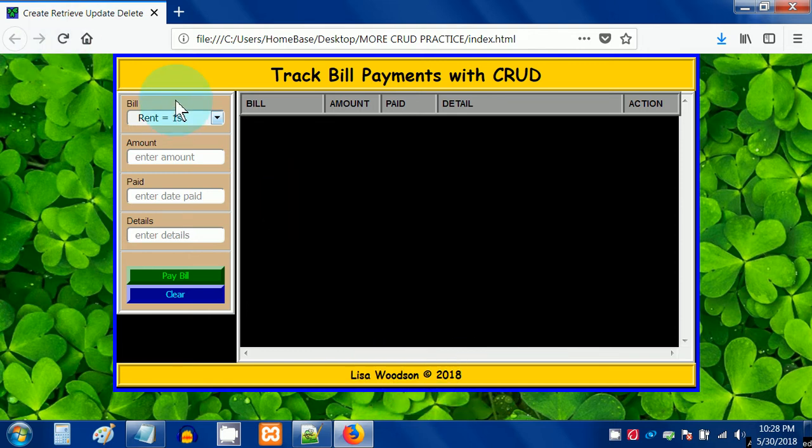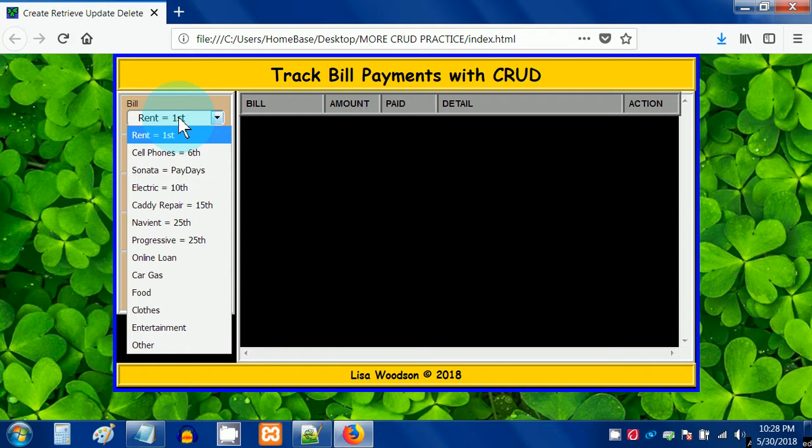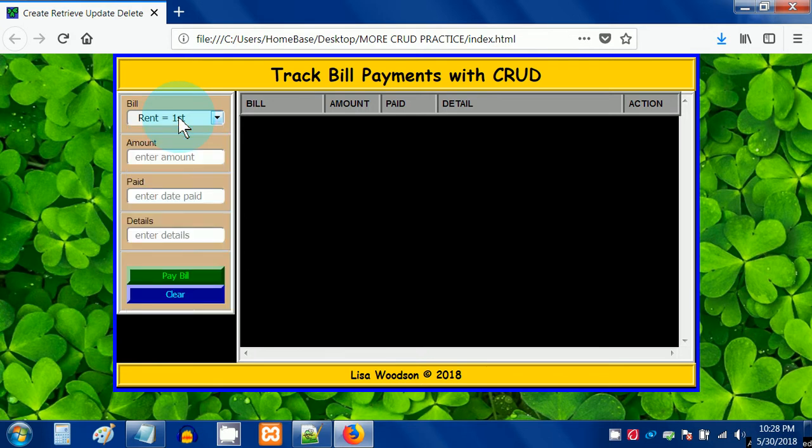To the left, I've got a section that has 1, 2, 3, 4, 5 field sets. In the first field set, we've got select with options. And the next 3 field sets, we have areas to type text into, and all of them have labels. There's a label that says bill, a label that says amount, a label that says paid, a label that says detail. In the last field set, we've got 2 buttons. We use a break tag so that we can see the buttons a little bit lower so that it's not starting at the top of this field set.